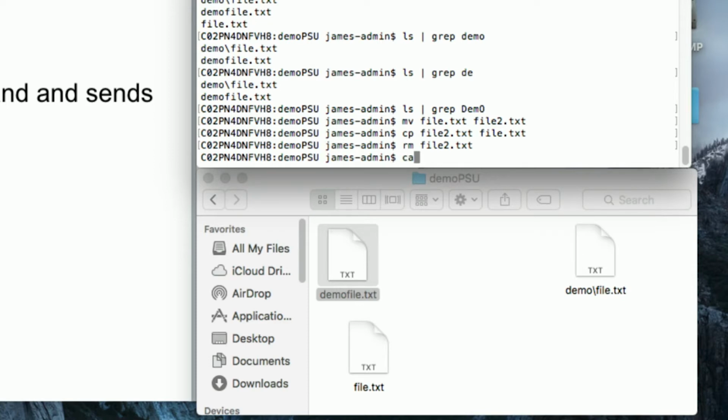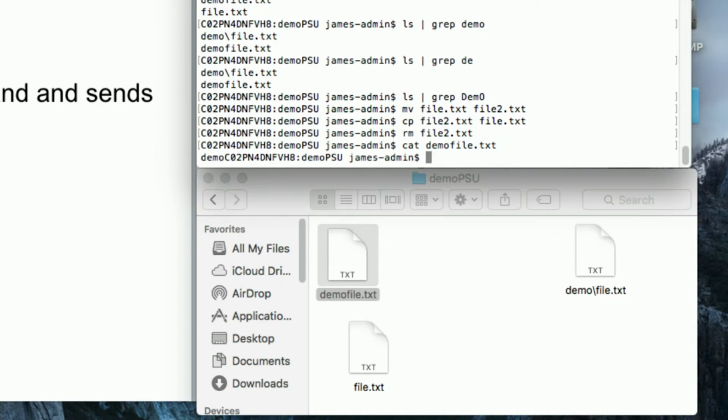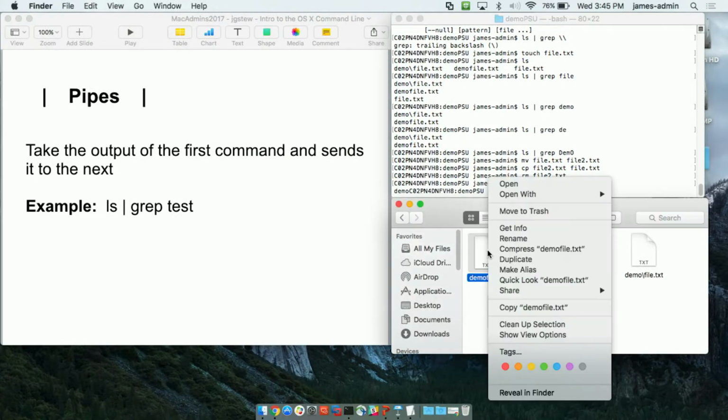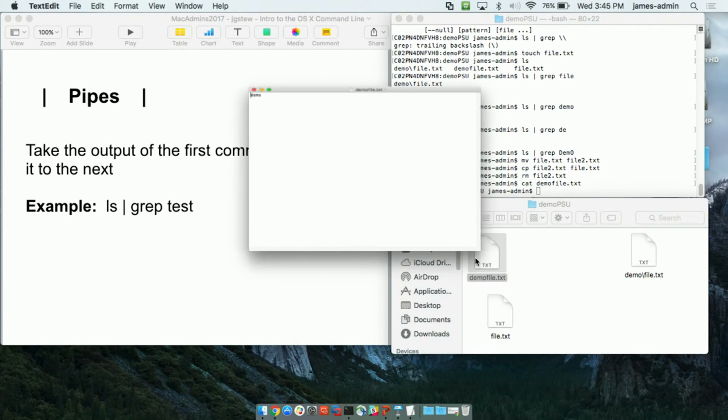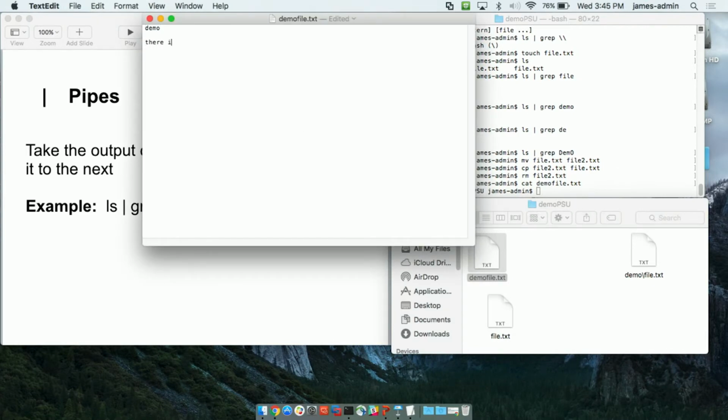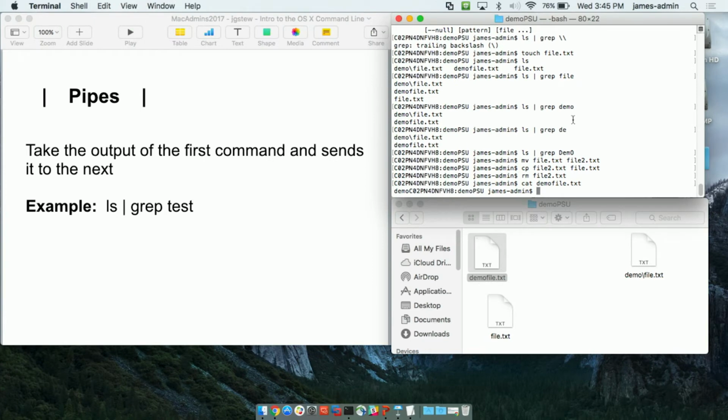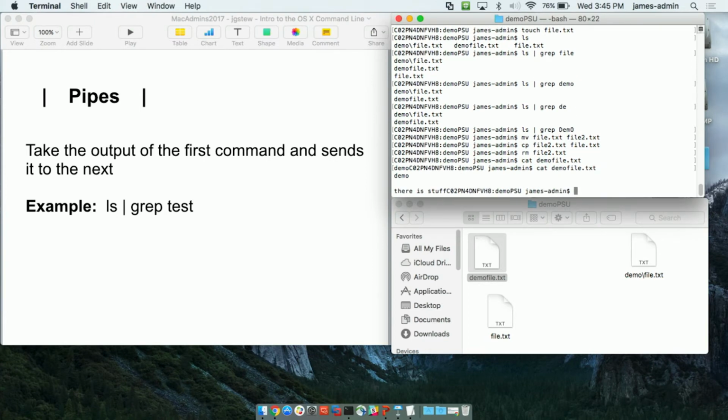Now the cat command that I did show a little bit earlier, this displays the contents of the file on the command line. So if you are remoted into a system with SSH and you want to take a look at a log file and see what's going on inside that file, you would use the cat command. And so you could also make changes to a file and then check that file to make sure that they're there.